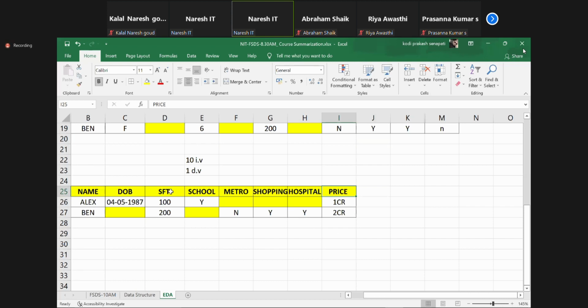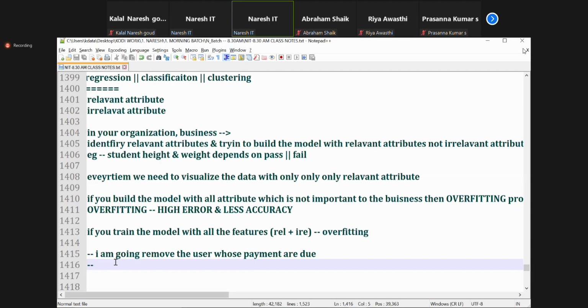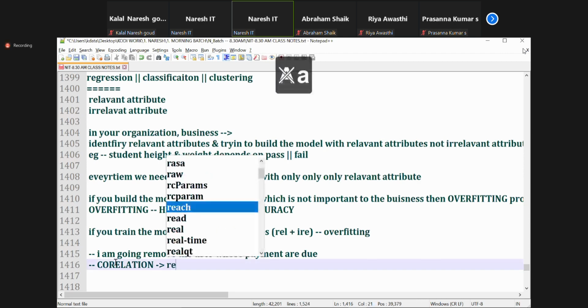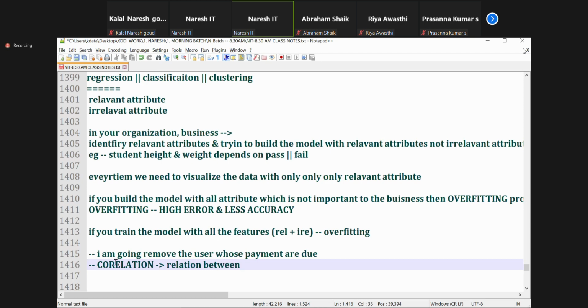Okay, let me talk about in these attributes, which variable has the highest impact on the dependent variable? Price and square feet, isn't it? Square feet has the highest impact on the price. So this concept is called correlation. What do we call it, guys? Correlation. So correlation is the relation between two variables. Those two variables can be one independent variable and one dependent variable, or also we can have many variables. Also, this concept is called correlation. What do we call correlation, guys? The relationship between two variables.